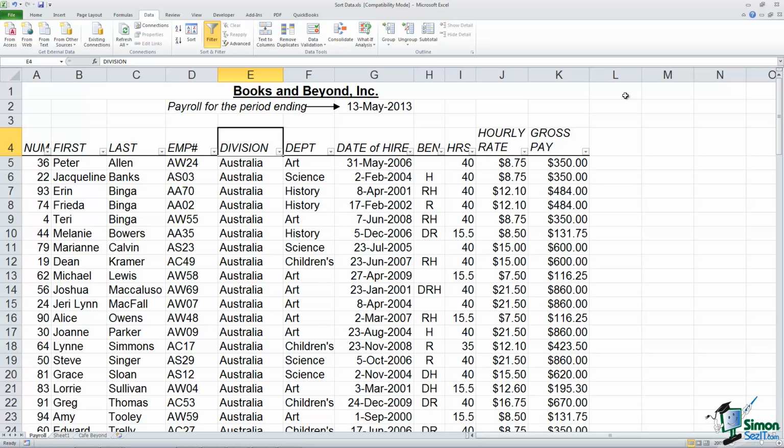I'd like to see any employee that's in the Canadian division who's also in the children's department, and also any employee in the German division in the history department. I could not get that by just using the regular filters. So here's what we're going to do. We're going to create a criteria range out to the side somewhere. Now, when we create this criteria range, it has to have the column heading so it knows how to compare it back to the table.